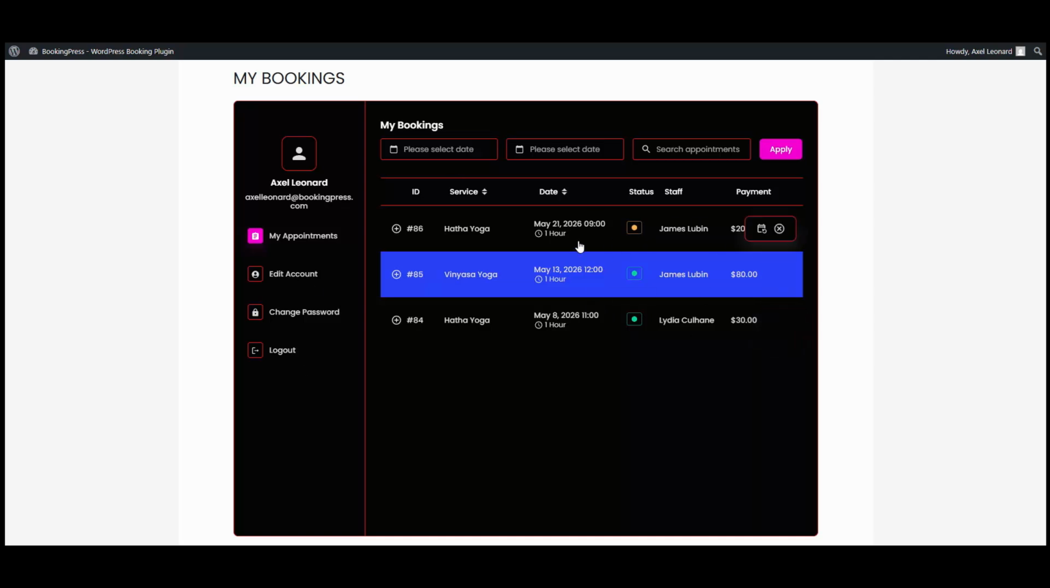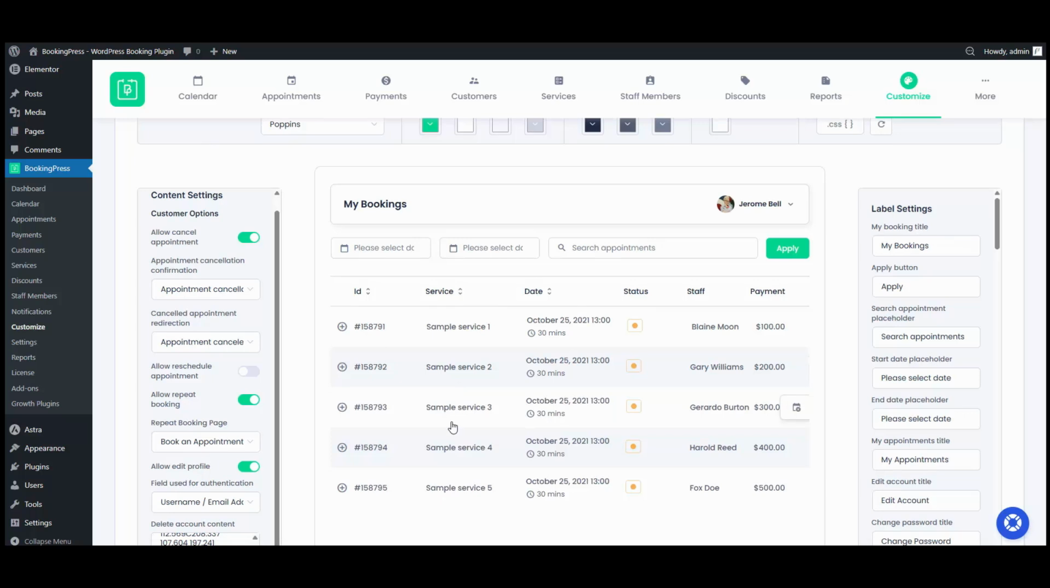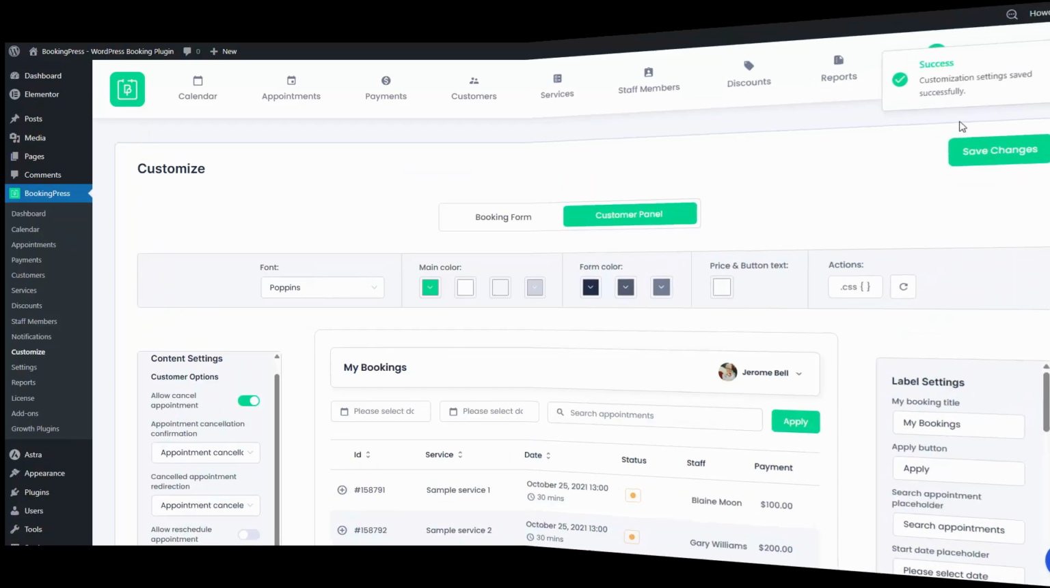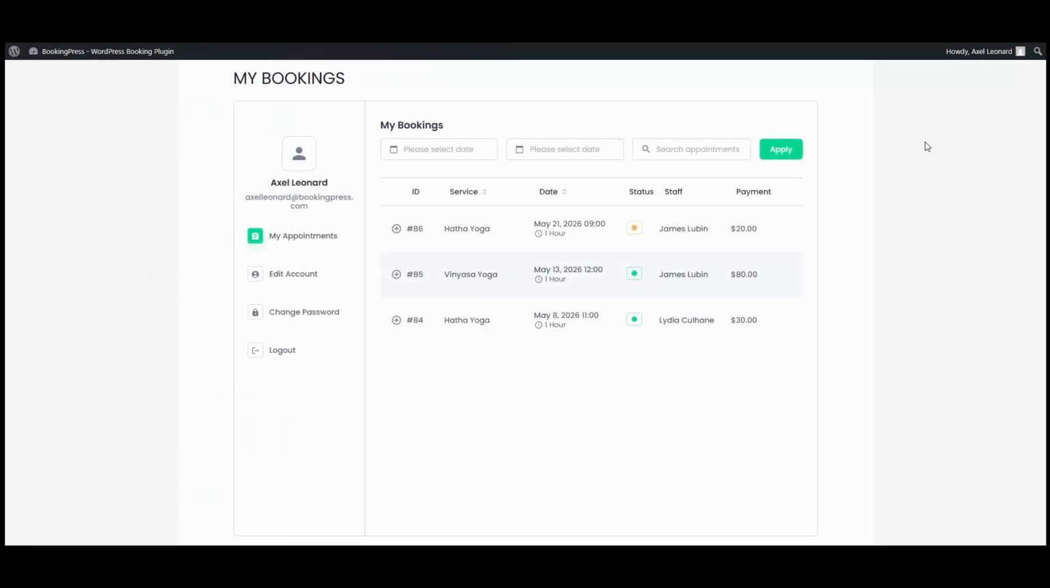BookingPress also includes a reset option for the customer panel. Now go to the back-end side. See, the customization has been reset. Now, save the changes again and go back to the front end. Reload the page. See, this is the default customer panel and My Bookings page.